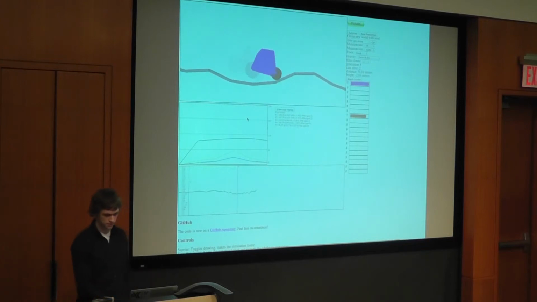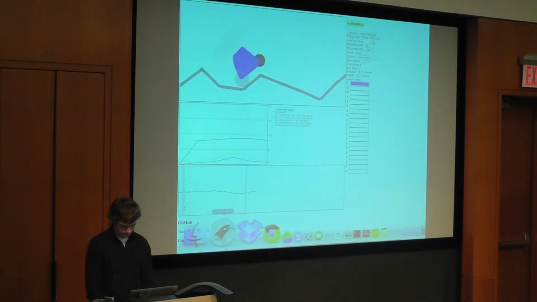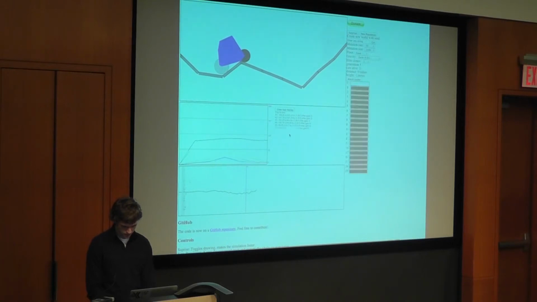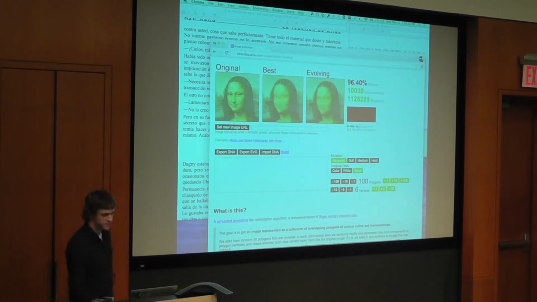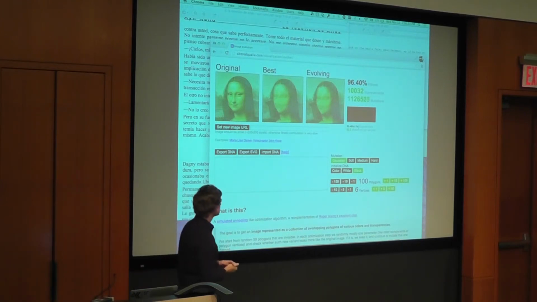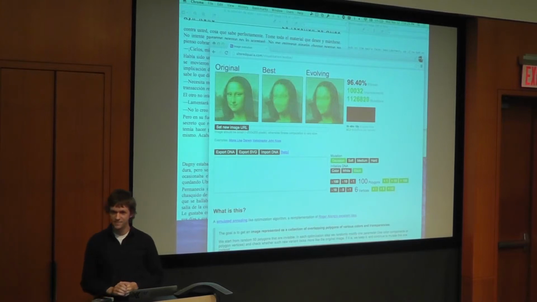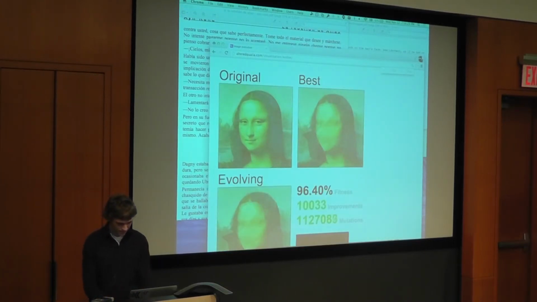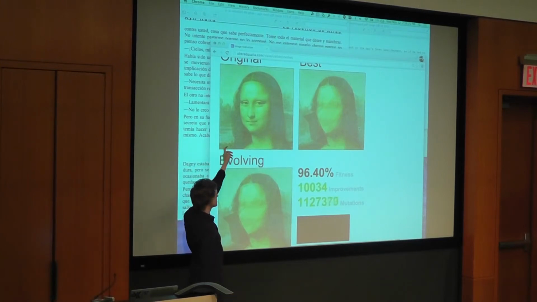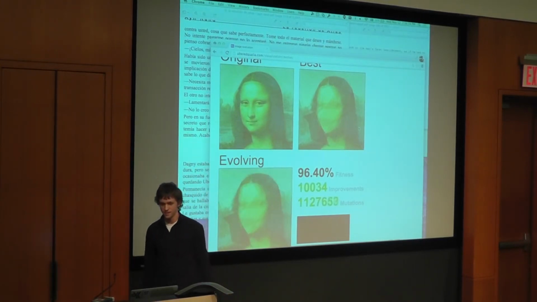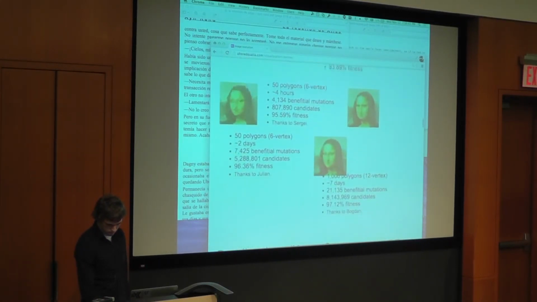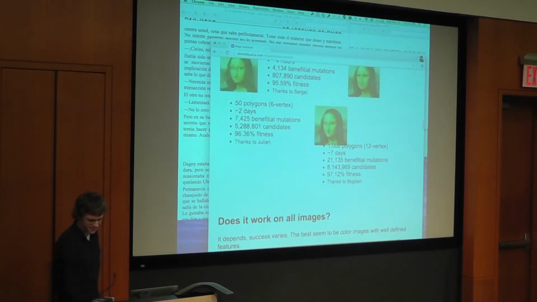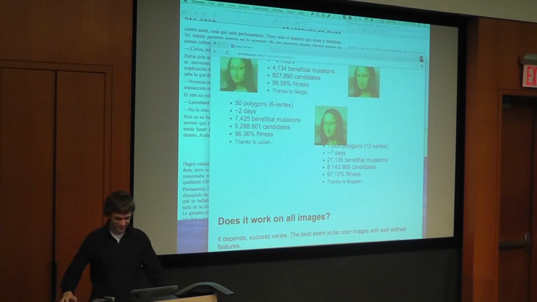I actually have a different tab. So this is the Mona Lisa image, and it's been running for 4 hours already. This is the cooking show equivalent of what just happened. Originally, this is what we're trying to get, and this is where we got so far. Hopefully over time it improves. On this website, somebody ran it for 7 days with 1,000 polygons, and this is what they got.